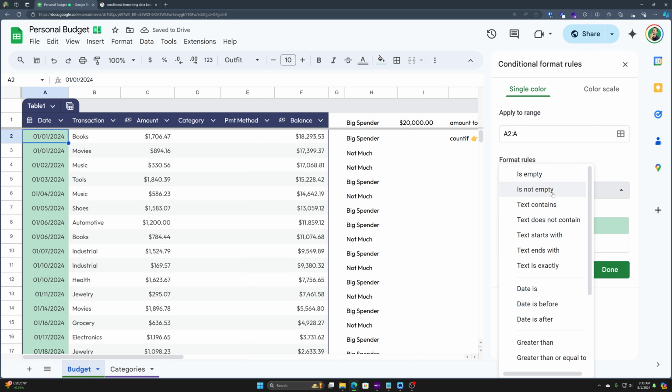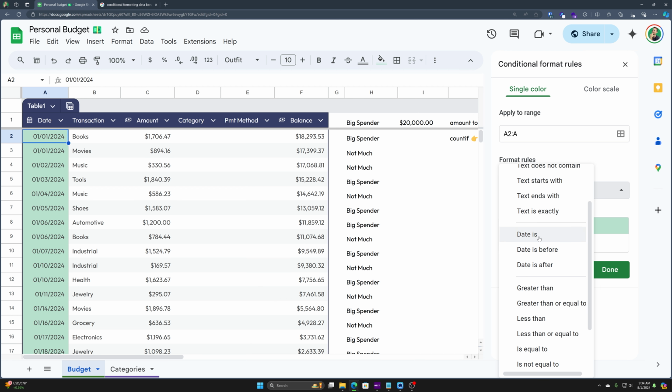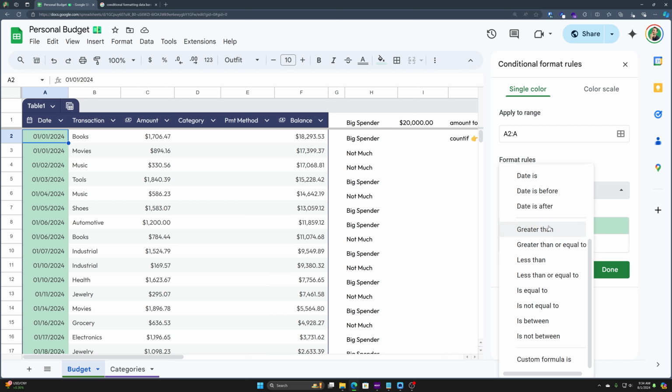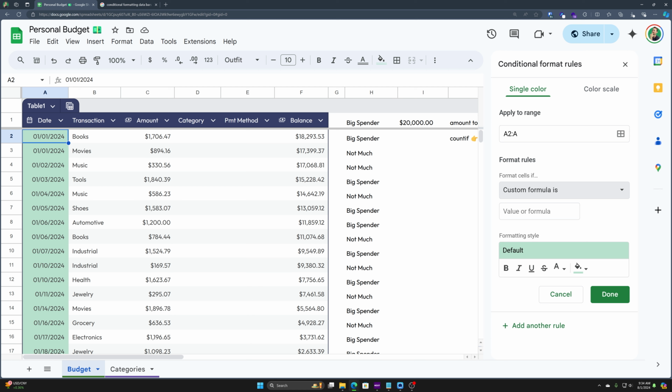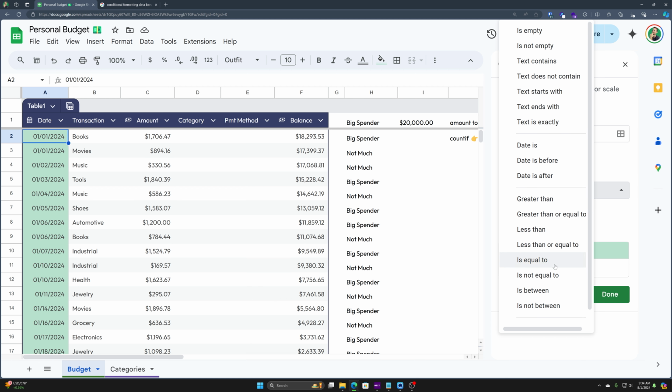And underneath here, we have format rules. We've got general rules about the text right here, whether it's empty or not, the dates right here, if a date is an exact date or before or after some date, if it's a value that's greater than or equal to or less than or between certain numbers. And then down here at the bottom, we've got a custom formula. So we can actually write custom formulas down here as well. That's outside the scope of what we're doing. Let's just come up here to the date section.